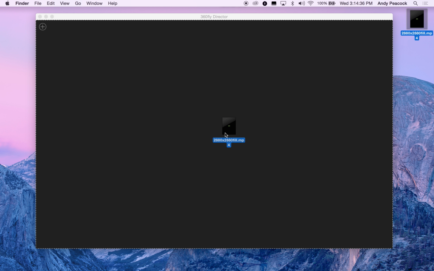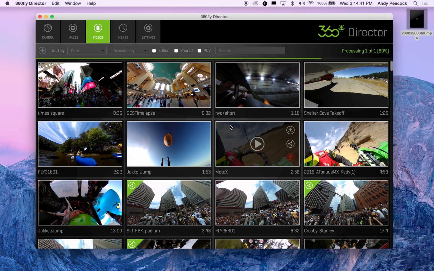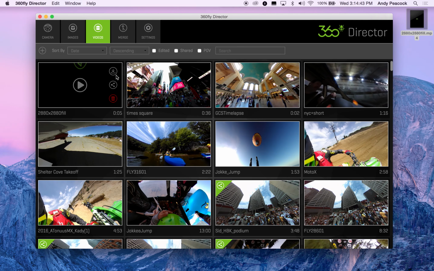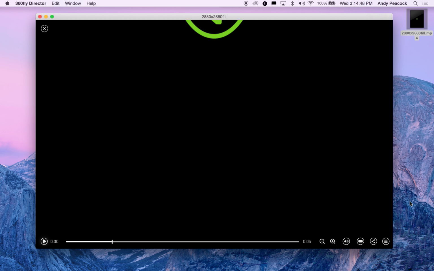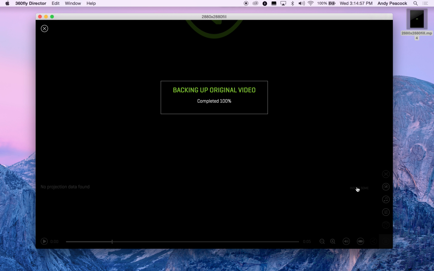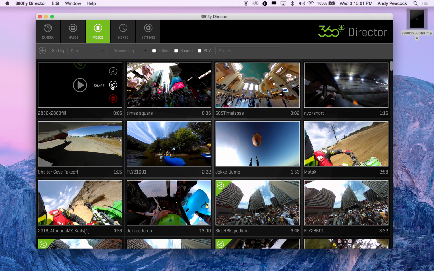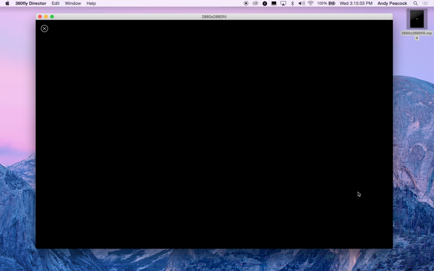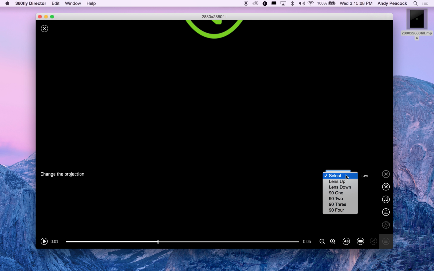What I'm going to do is I'm going to drag that into Director, import it, and when I play it, first thing we're going to have to do is insert some metadata. So in the little hamburger icon here, you can get the choices, projection change. Right now there is no metadata, so it's just going to insert a default projection. Once that's in, then you'll be able to get the icon that will let you change the projection.